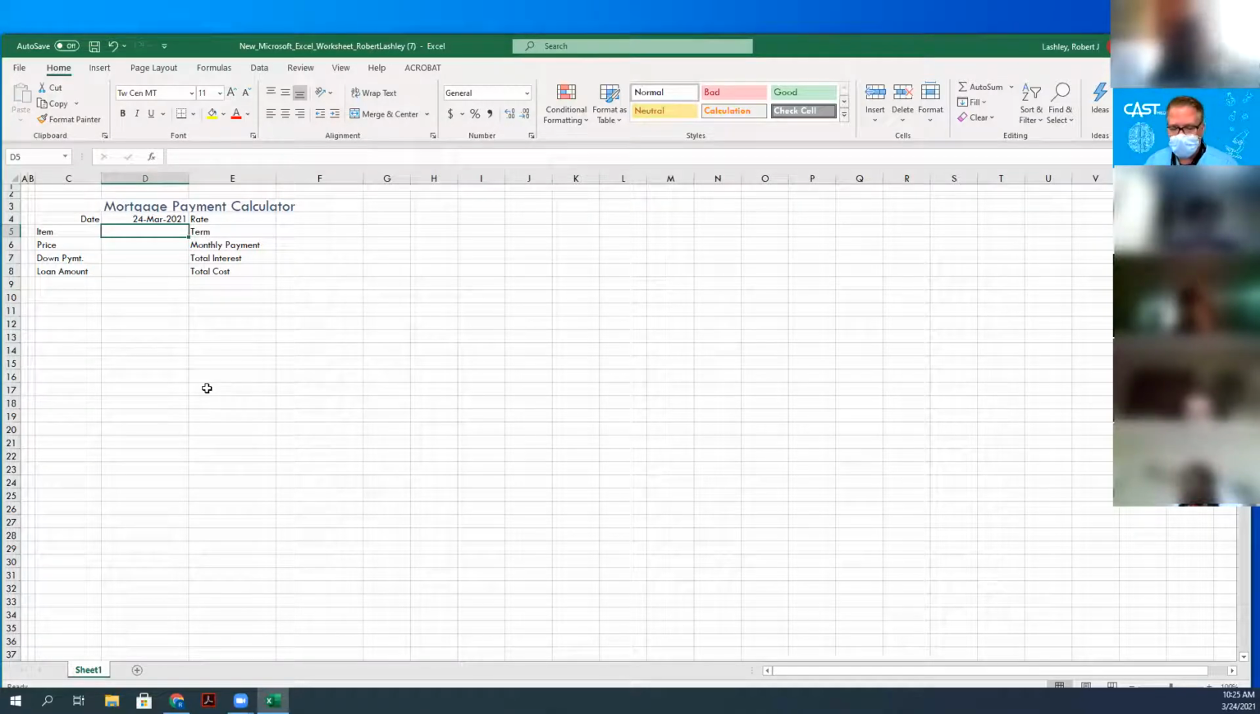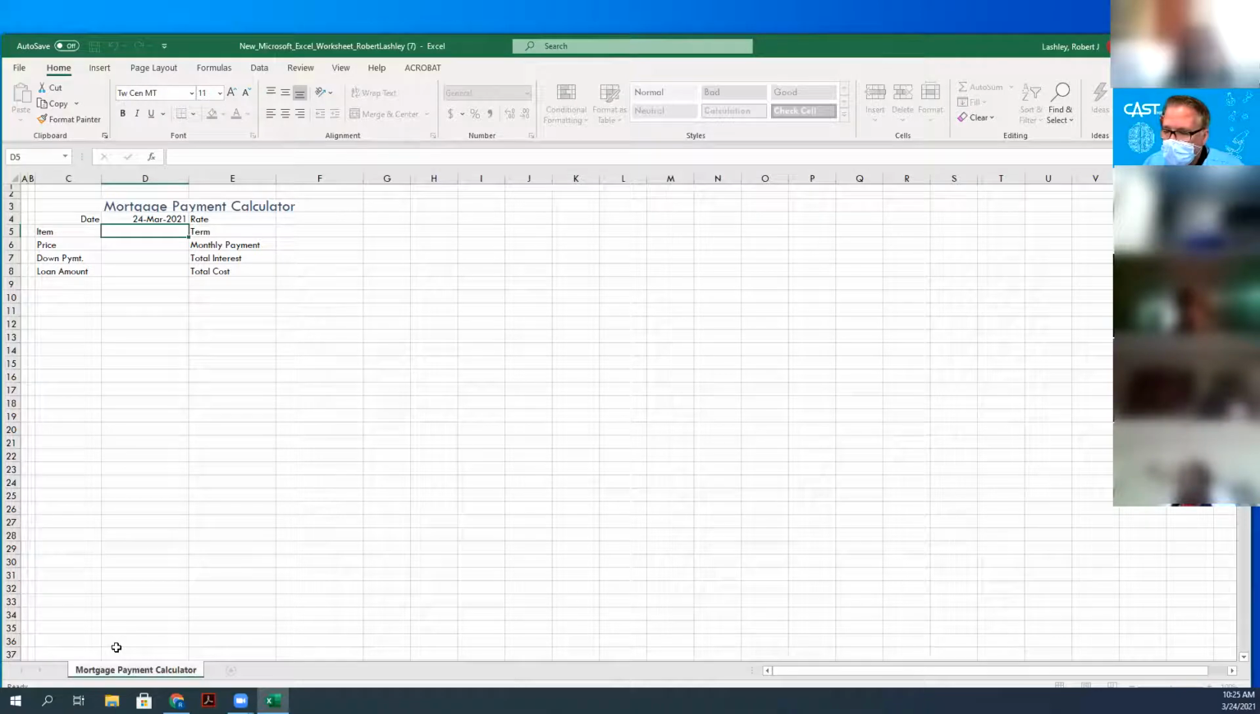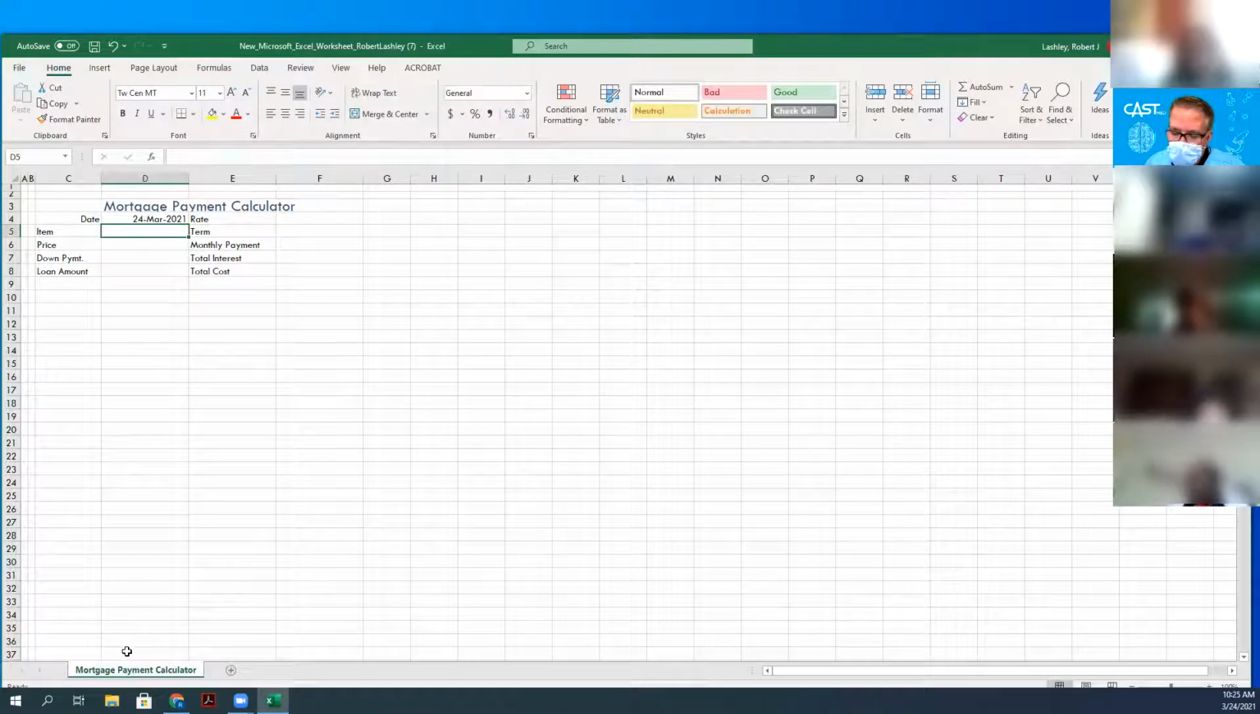Okay, on page 6, we're going to change the sheet tab name. So down here on the sheet tab, we're going to double click it to highlight the sheet 1 name, and we're going to change it to mortgage payment calculator. And then hit enter, and then it puts that in there.